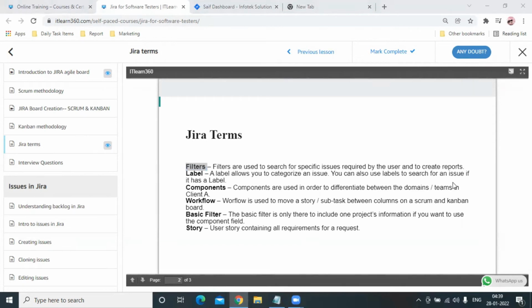Now moving forward, the next is component. Components are used in order to differentiate between the domains. Ultimately, we use component to differentiate between one domain and another domain. Next is workflow. Workflow is what we use when we move a story between different columns or segments. When we do the work, our issues get done: to do, in progress, and then done. This is the complete workflow which we talk about.